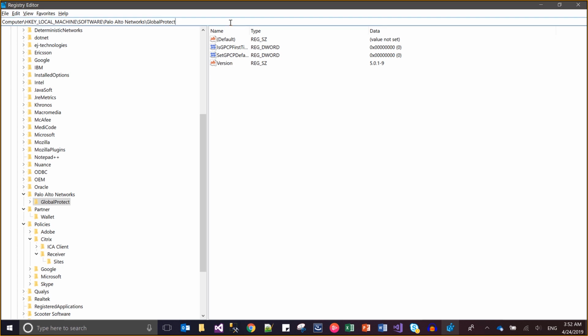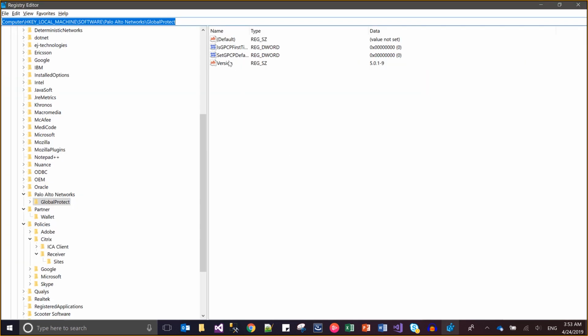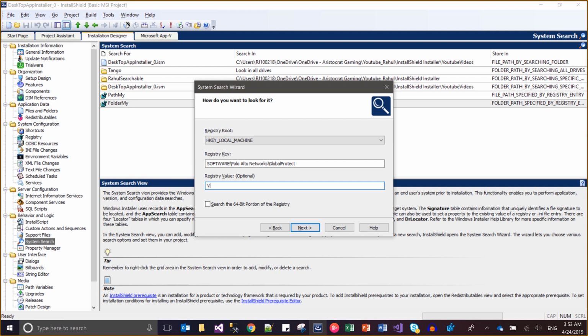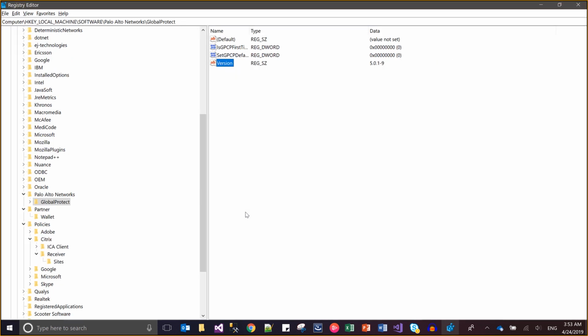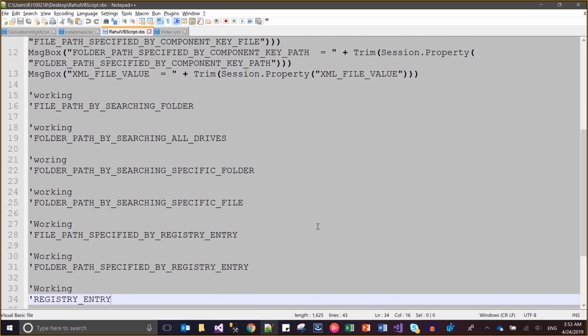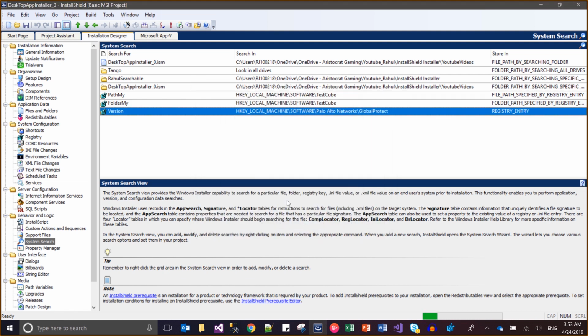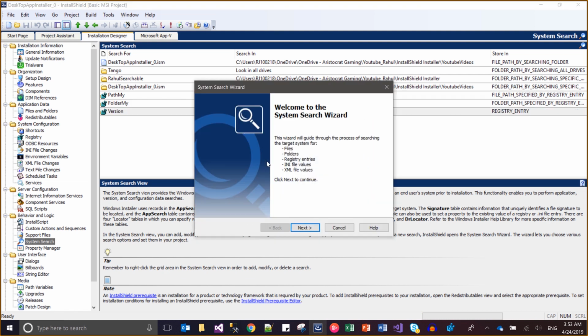So what I will be doing is that I will just give the path. You know this is in the local machine, so I will just configure the local machine, the path, and give the value of this one. This is version, search in the 64 bit, and next I will be storing the value of this result in this property. Save.